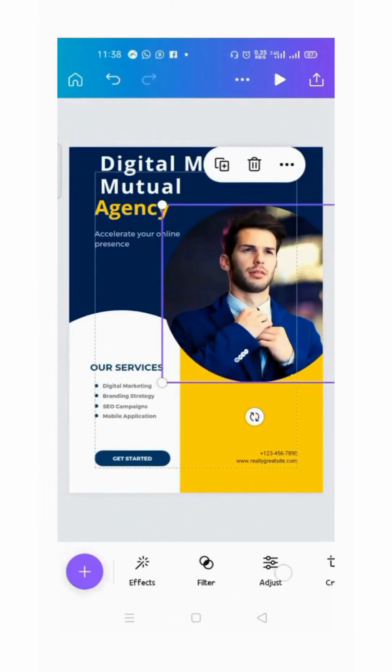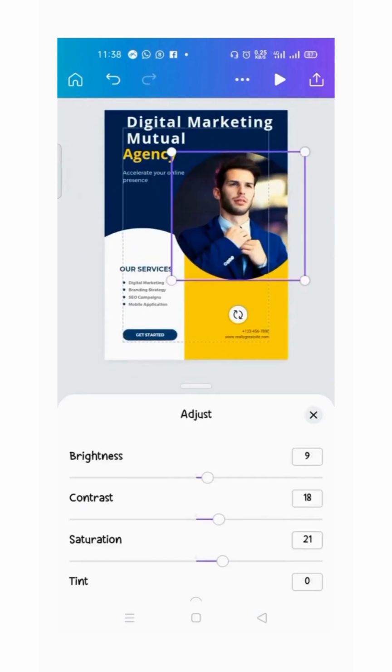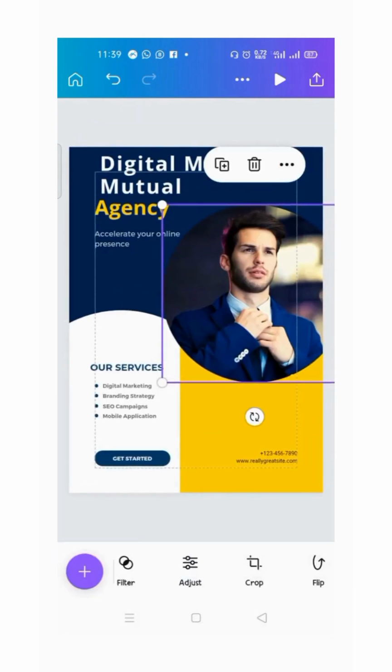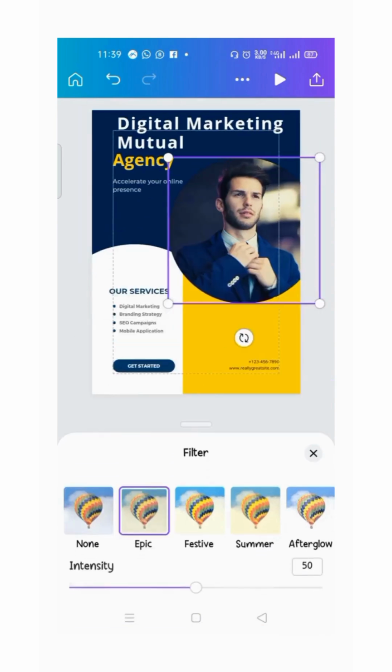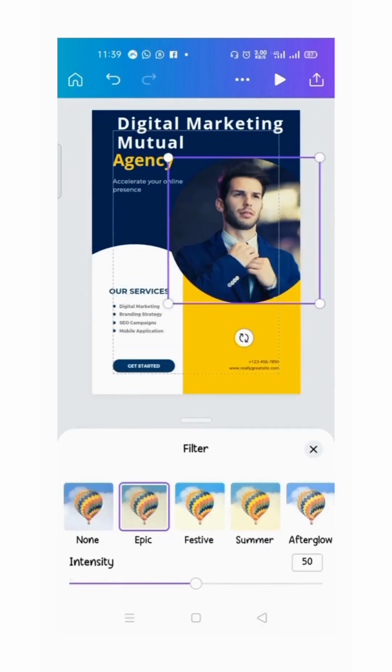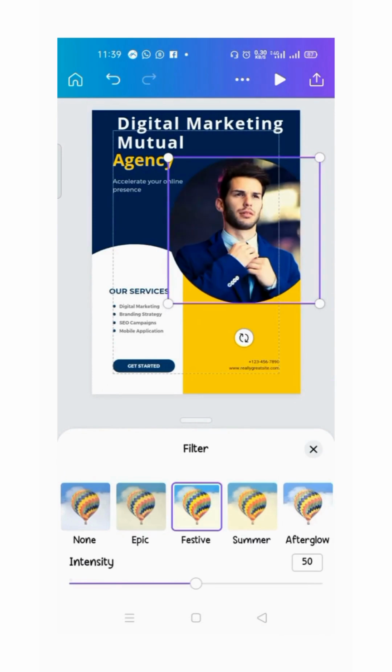Then if I click on this adjust, we are going to have our brightness, contrast, saturation, tint, and so on. By the time you drag on it, you see the work it does. Another thing I want to show is filter. By the time you choose Epic, you can see the effects on that picture. Look at this, summer, afterglow. You can see the effect of the changes in the picture.